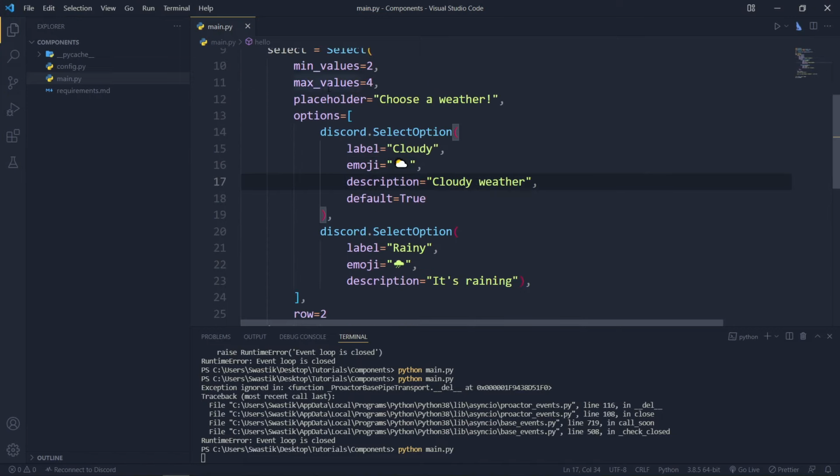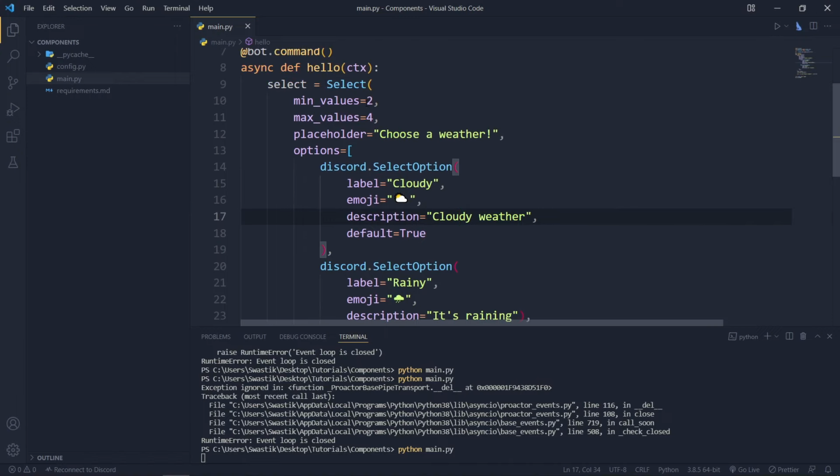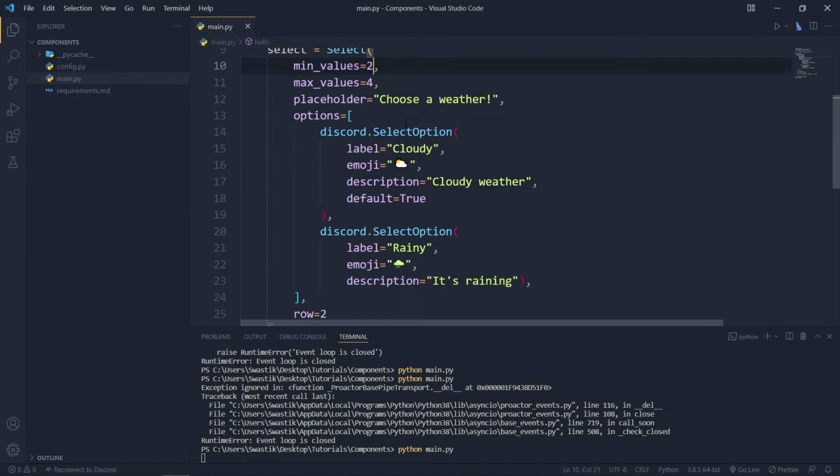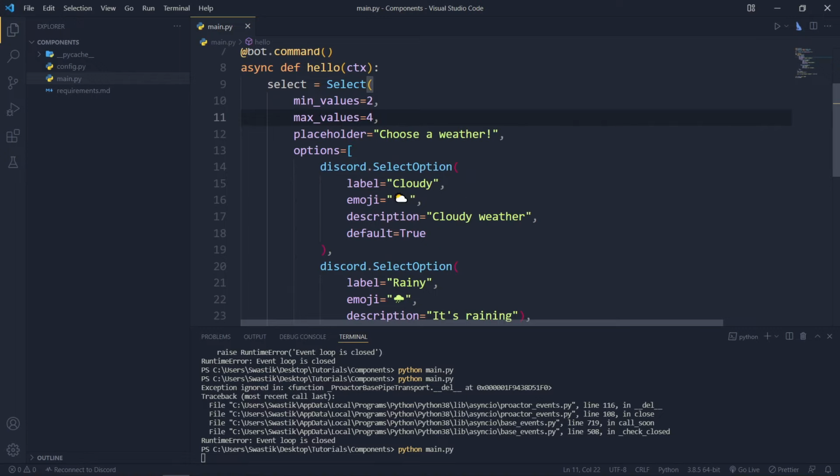And let's say that you had 10 options and the question was, let's say, what do you like to do? And there could be many options like play video games or read books or code. And you want them to select at least 2 as interests. So you can do that by specifying minimum values and maximum values.